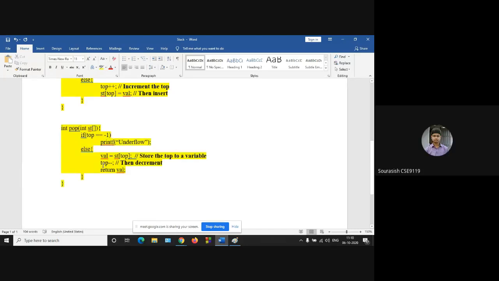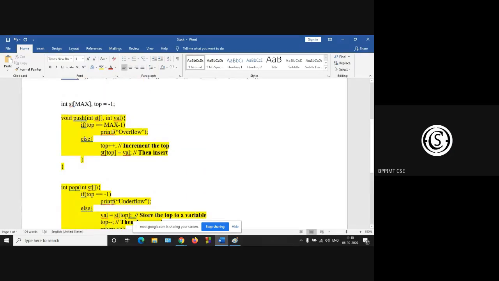Do we have to return top too? Yes, this top element is copied into val. Okay, I got it. So this is the push function and this is the pop function.